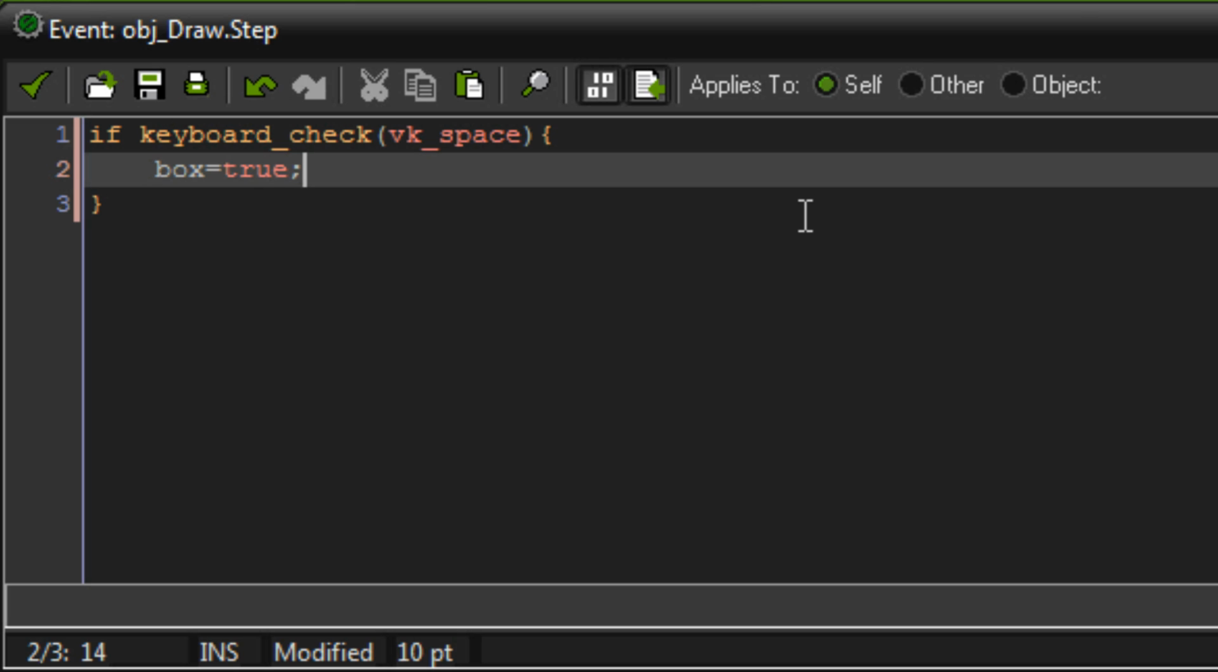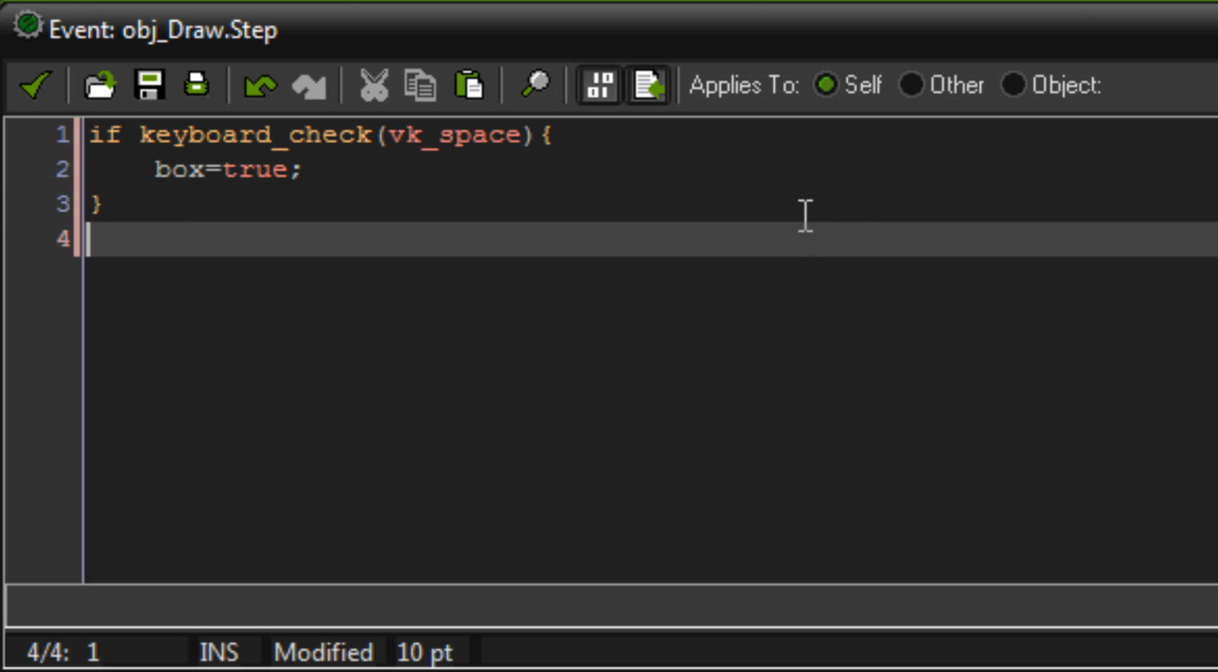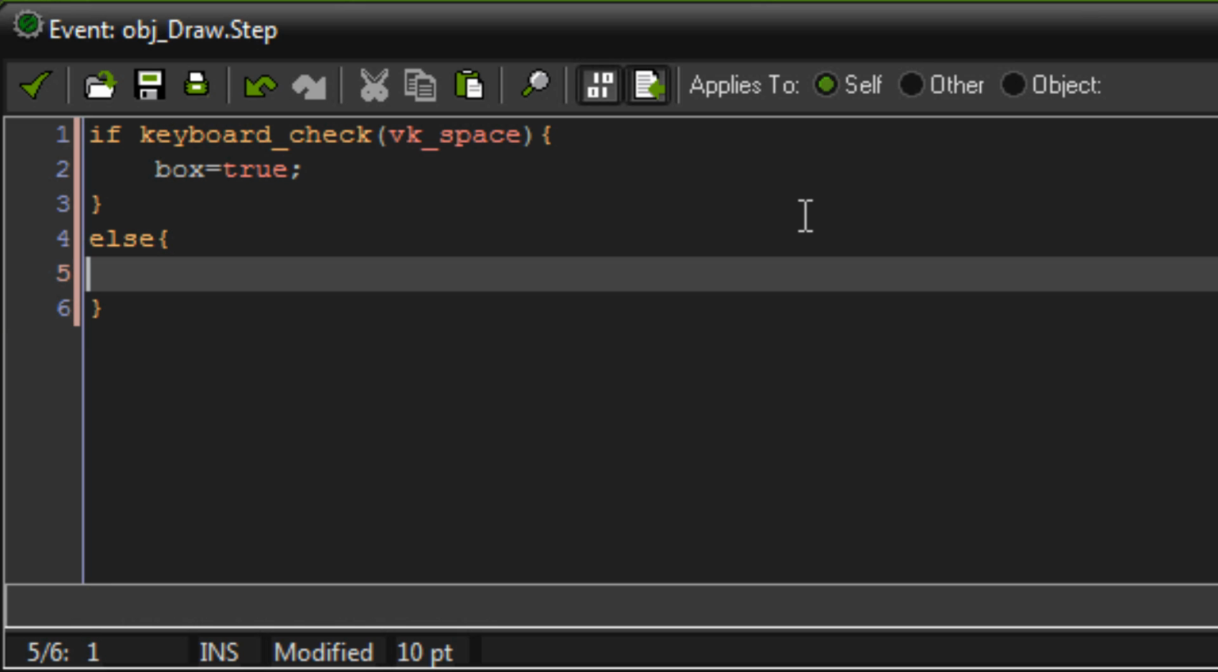So it's like if you have 10 apples, go to the store, else, if you don't have 10 apples, then do something else. So it's if keyboard check VK space, else, so if space isn't pressed, then we want to do what's inside those curly braces. So that's how if statements work.